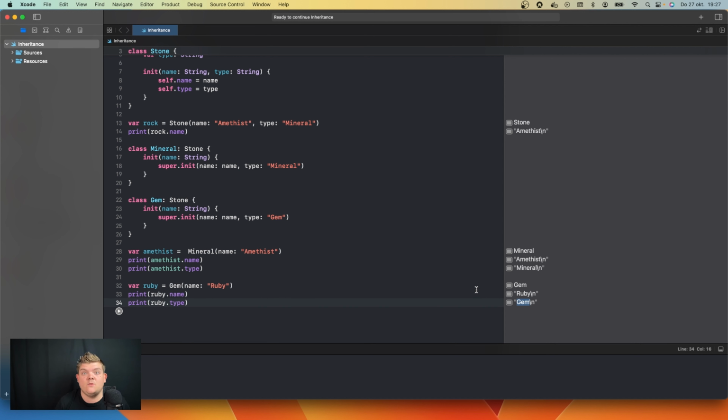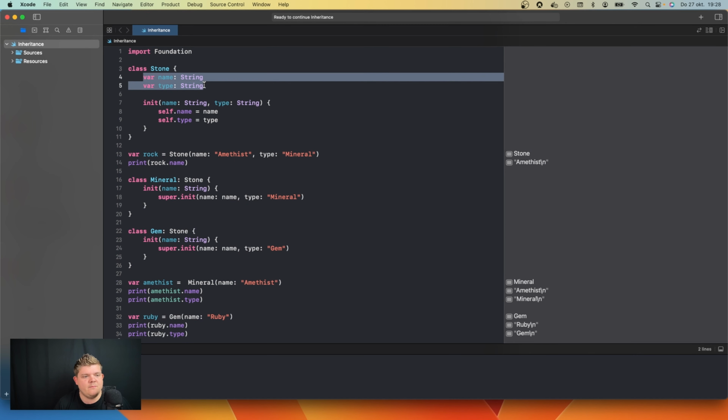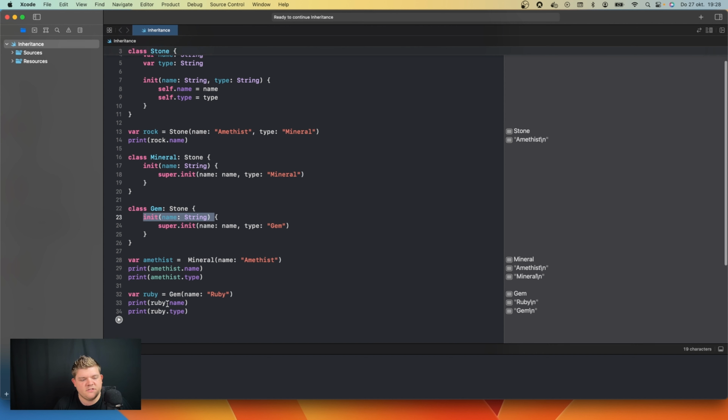And this is exactly what inheritance is. Instead of giving the gem the same properties as for name and type, initializing them, we can actually create a new class of gem. We can initialize the name, and we can actually change the type to gem, and we can actually do other stuff with this. This is 100% what inheritance is, and if you think about it, it's really easy for us as developers.